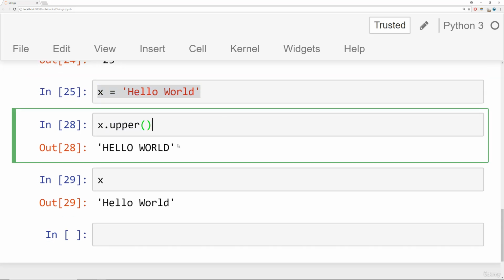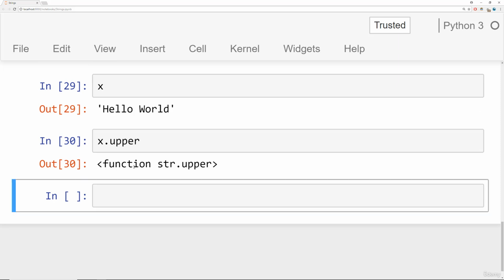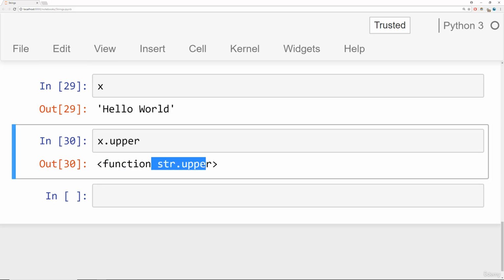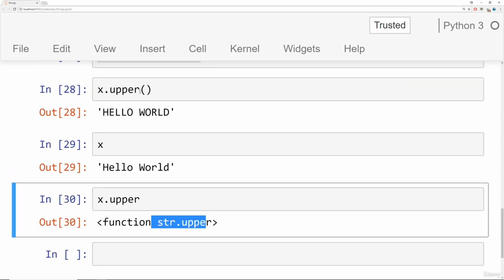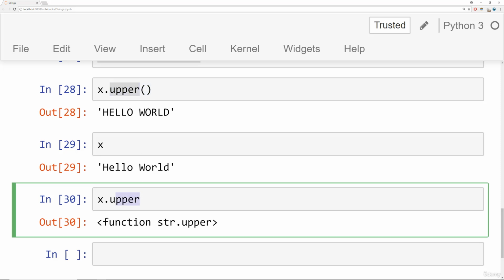Something that's really common for beginners as a mistake to make is that they accidentally just do upper and they forget those open and close parentheses. And if you run this, it'll just say, hey, this is a function string.upper. And basically what Python is saying is, oh, you haven't actually executed this method or function yet. Instead, you just asked me what it was. So when you call it without open and close parentheses and you get something that looks like this back, it means that you haven't actually executed that method or function. Instead, you just asked Python, hey, what is this?